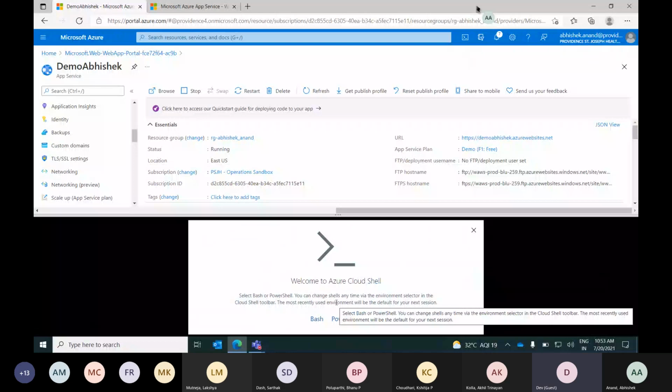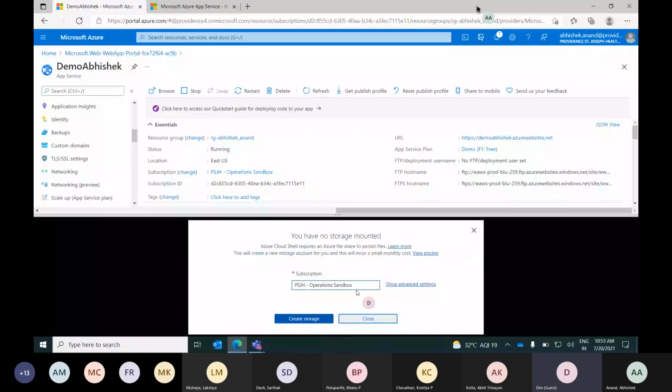So here we have two options. One is Bash and another one is PowerShell. Bash is basically when you're having the Linux environment. PowerShell is for your Windows environment. So let's click on the PowerShell part. Now you need to select the subscription.